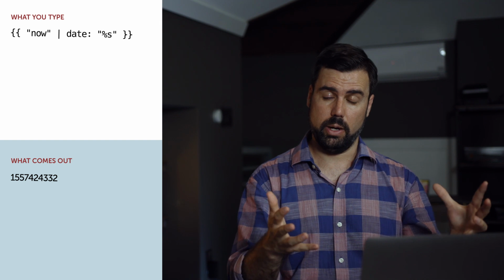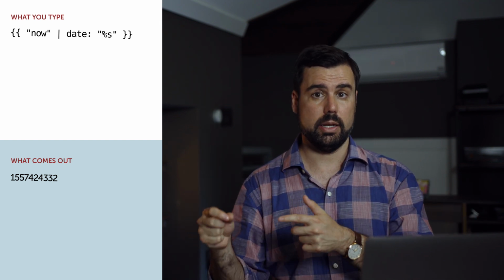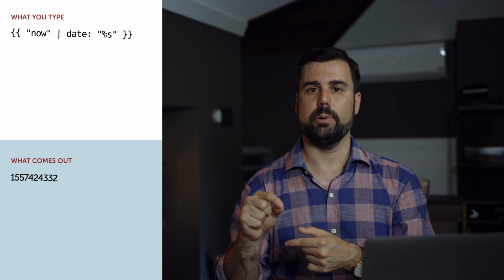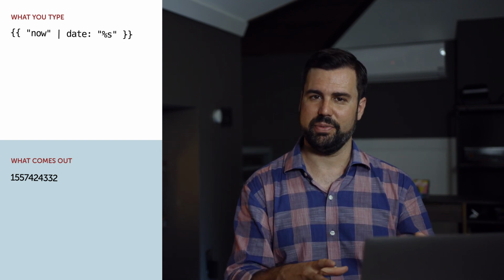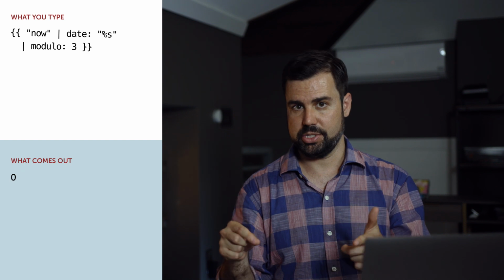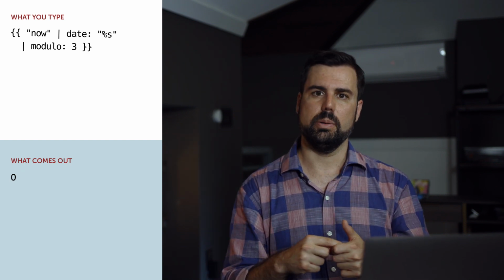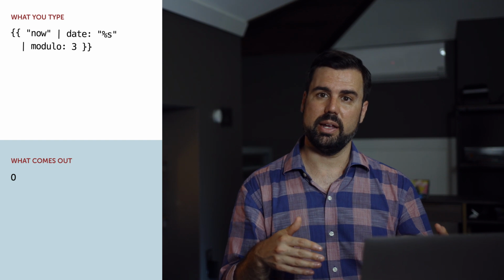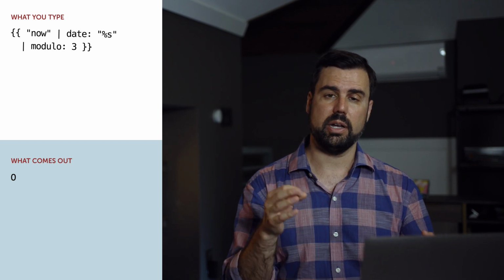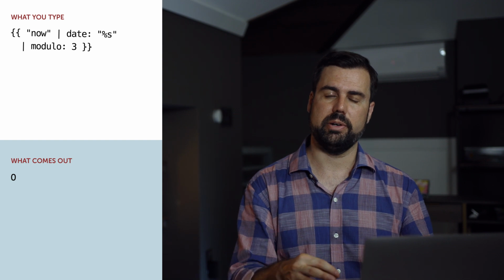You want to assign as a custom field value some random number to put somebody in a group, either group 1, group 2, or group 3. Maybe you're doing some A/B testing. The way you would do that is to get the now object, so now, space, pipe, space, date, colon, space, quote, percent lowercase s. That's going to give you the number of seconds since 1970, and then space, modulo, colon 3, which will divide that number by 3, and then get back either 0 if it's a clean divide, 1 if there's a remainder of 1, or 2 if there's a remainder of 2.